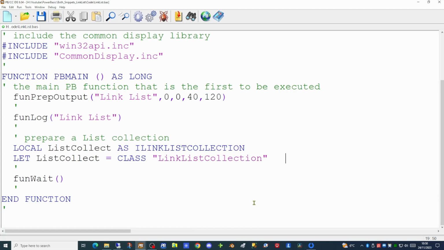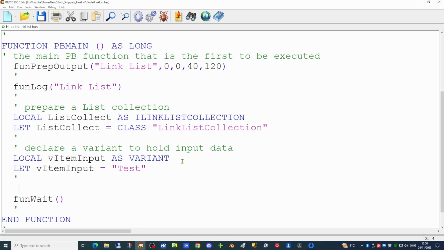list collection. As we've done with previous videos on collections, we're going to be using variants today to put data into and take data out of this collection. So we will create a local variable as a variant to contain our data. And our data is simply going to be a text string called test.